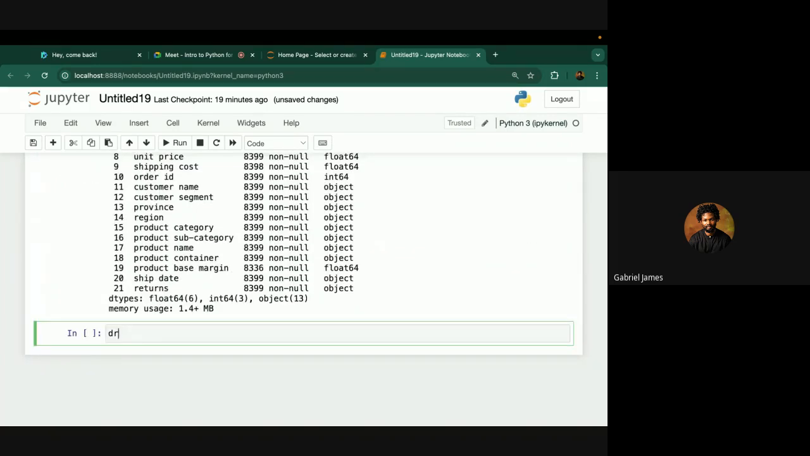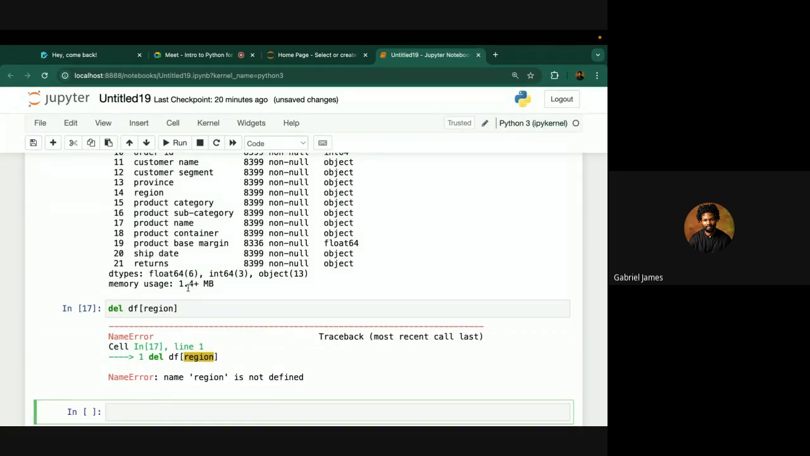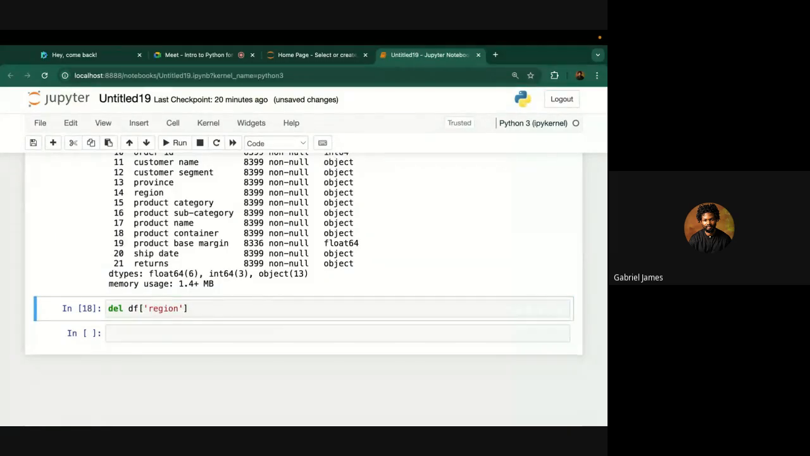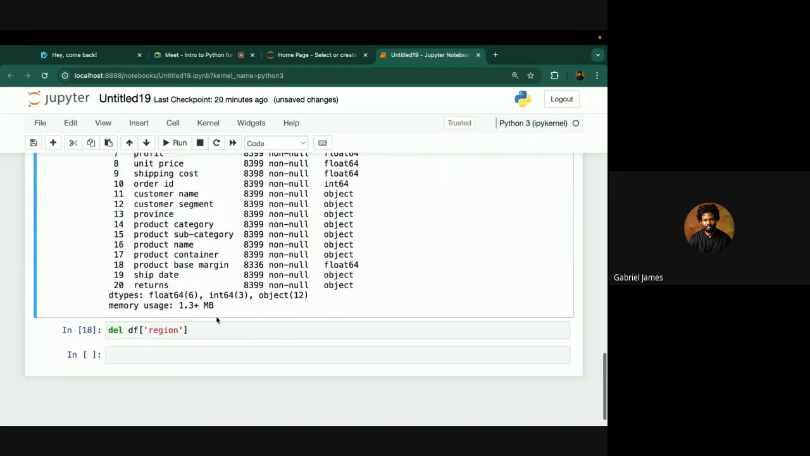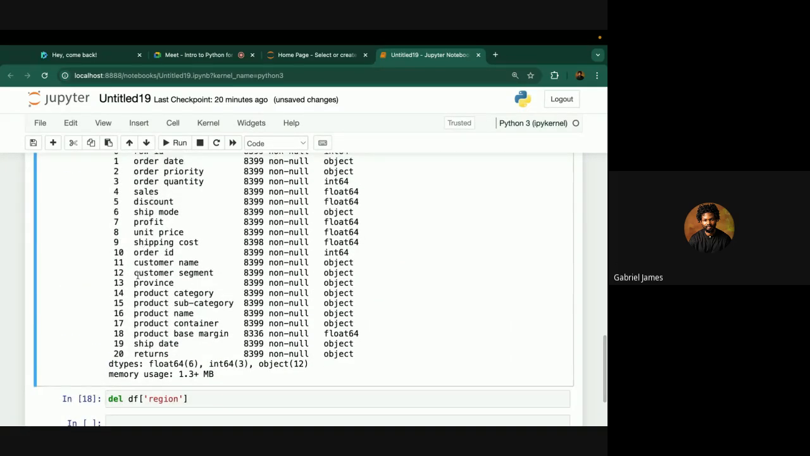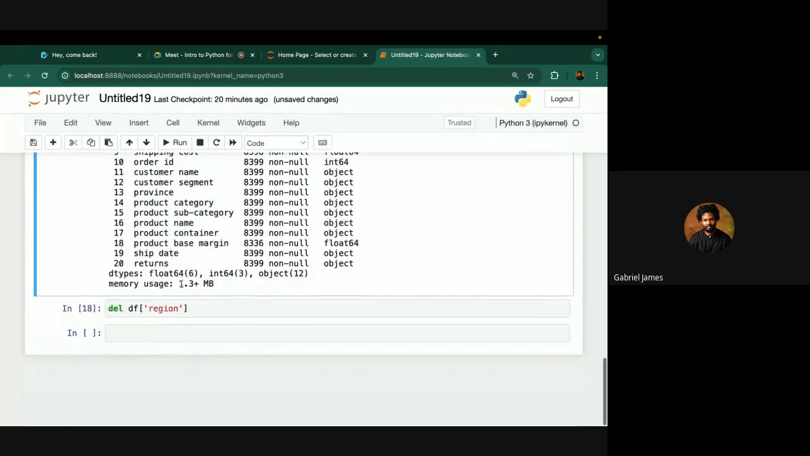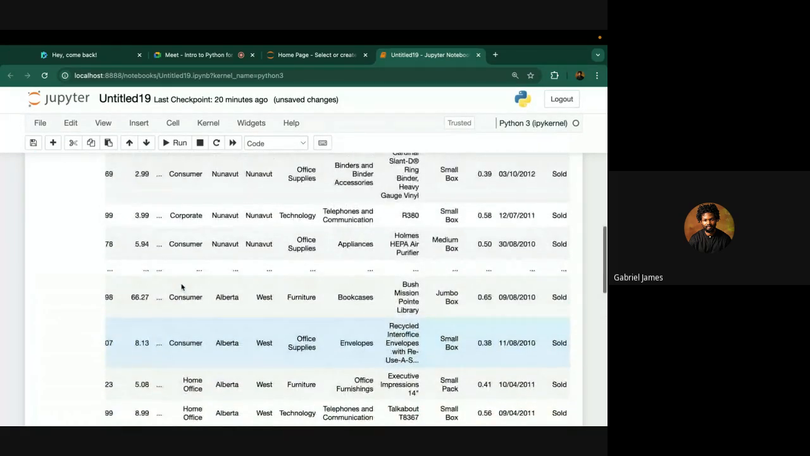You can do something like this. Don't worry about the code. I'm supposed to put this in quotes. See, it gives a lot of errors actually. So if I check this again, I can see that the region will no longer be there. So it's just province, no region anymore. What else would I like to delete?